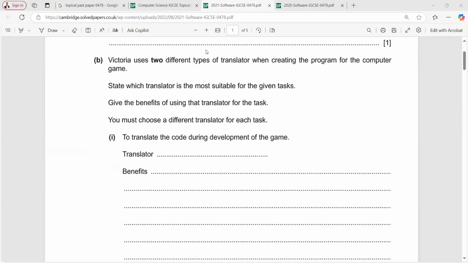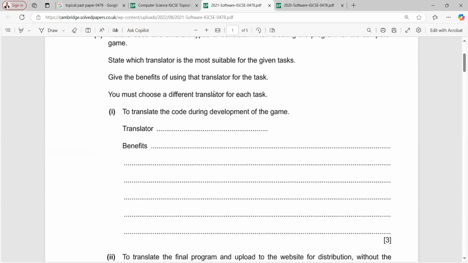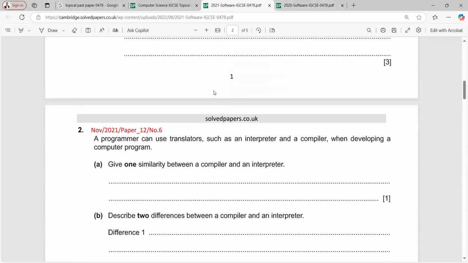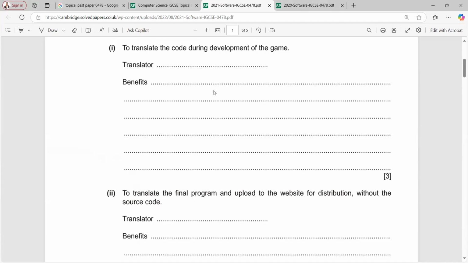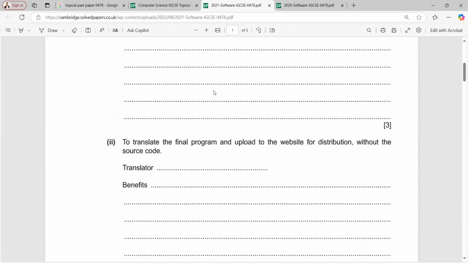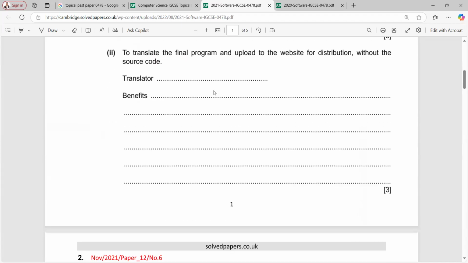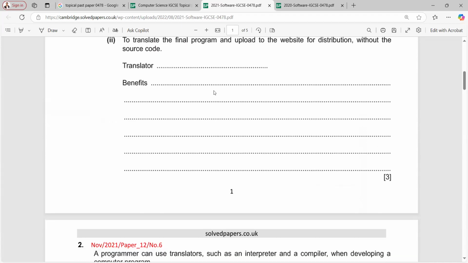Part B says that she uses 2 different types of translators when creating the program. Give the benefits of using that translator for the task. तो एक ट्रांसलेटर बताना है और उस ट्रांसलेटर के बेनिफिट्स भी देने हैं. 3 ट्रांसलेटर्स बताए ना आप लोगों को, तो उनमें से कोई भी एक ट्रांसलेटर दे दें और उसके बेनिफिट्स बताएं. जो अभी अभी मैंने चार्ट दिखाया है, व्हाट्सएप ग्रुप पे भी भेजा है. Compiler. Yes, a compiler can translate the final product for distribution without the source code. So you can take any example of translator and write the benefits.